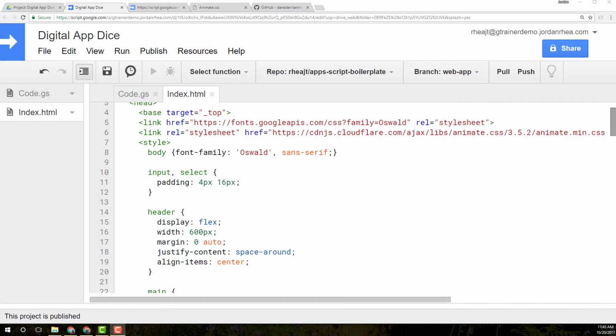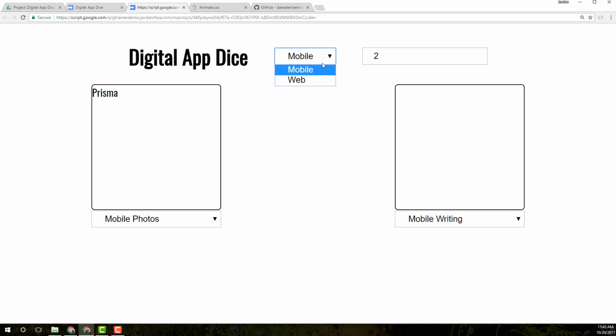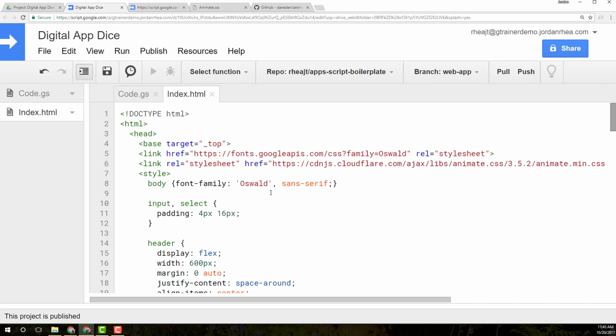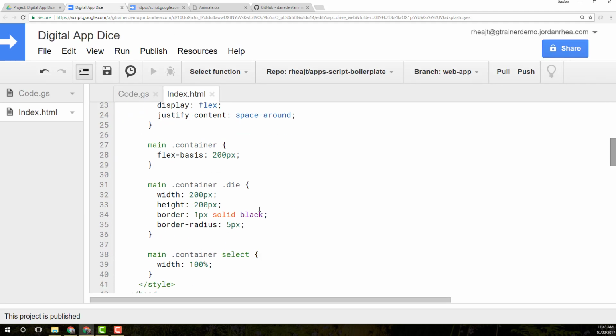This will be the final part of building our digital dice application with Google Apps Script. Right now we've got a simple, kind of wireframe dice on the screen. And we're going to clean up the project a little bit and talk about CSS.